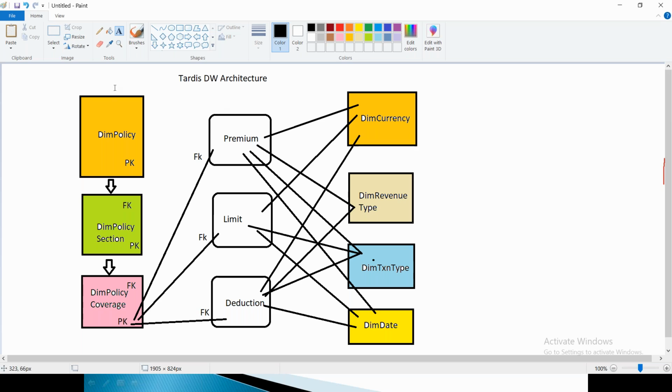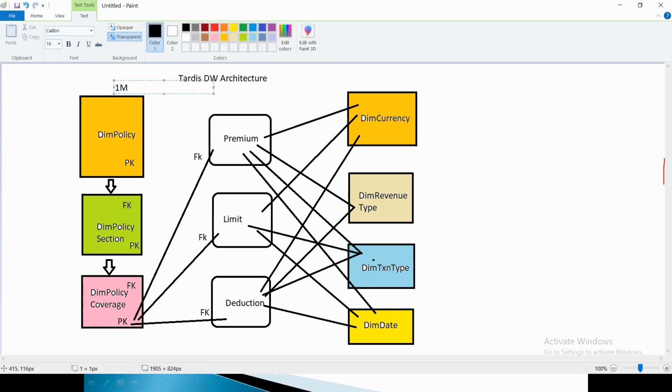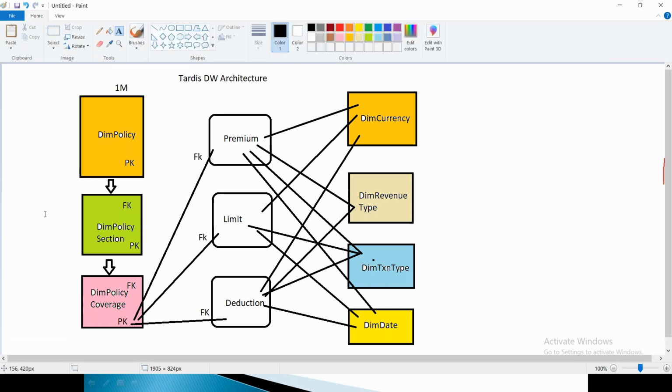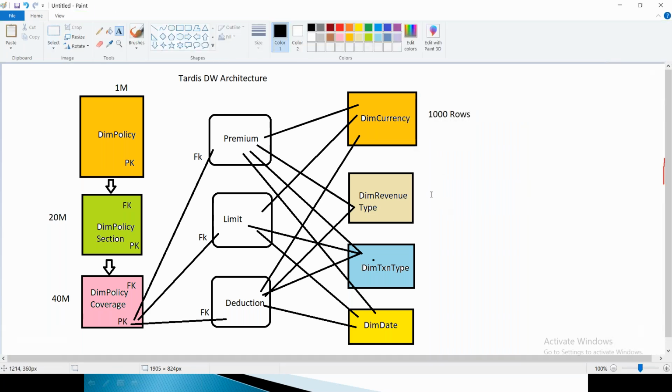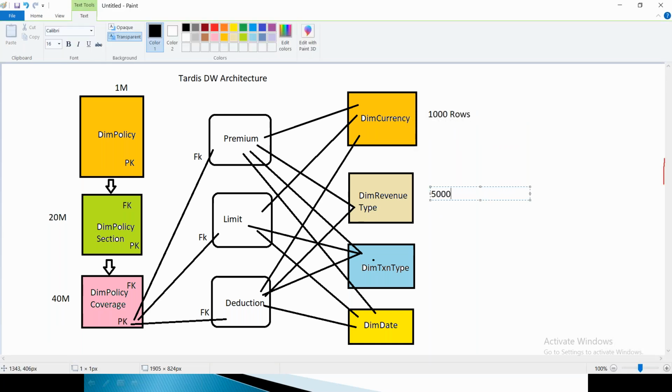Because in a dimension table, you may have 1 million rows here. You may have 20 million data here, and another 40 million data here. In the currency table, you don't have much data. You may have only, let us say, 1,000 rows, 1,000 currencies, not much. And revenue type, you may have some 5,000 rows, because it is only revenue type. Transaction type, you may have 50,000 rows. In the currency table, you may have some 10,000 rows.